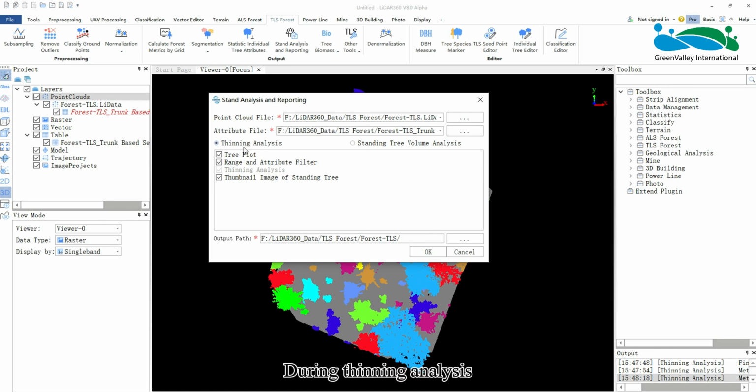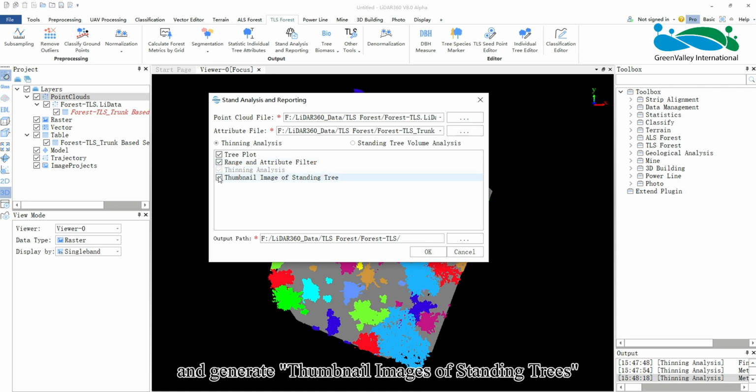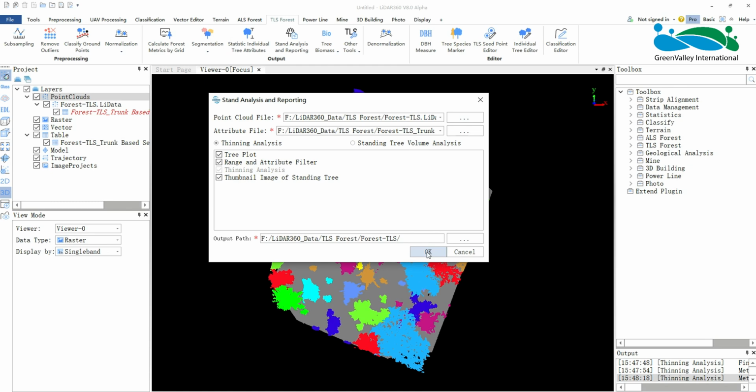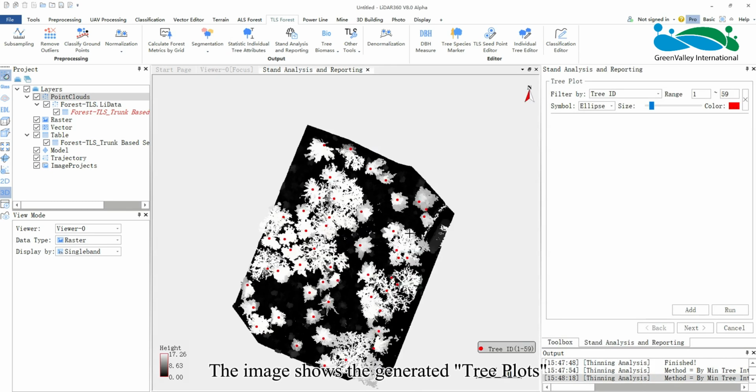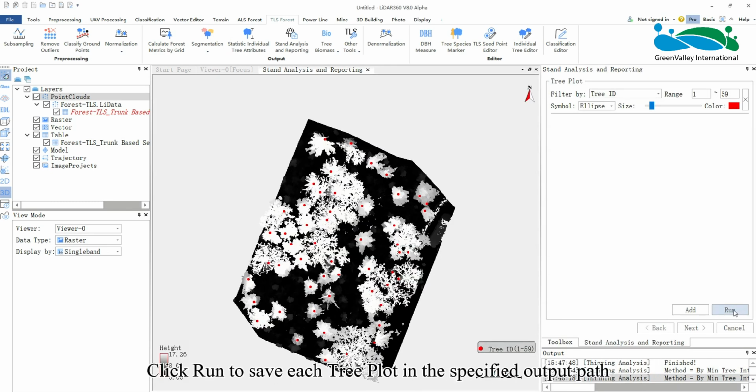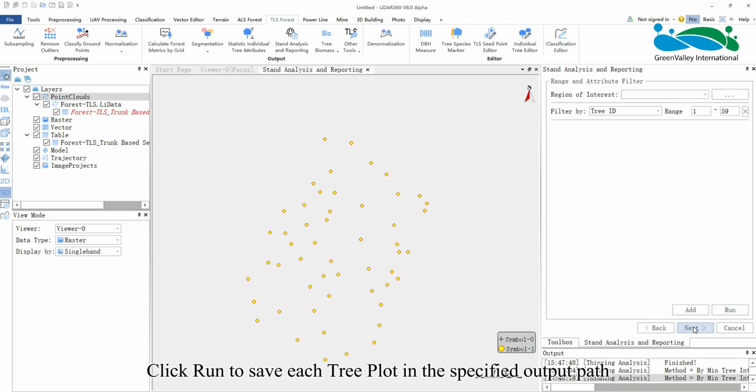During thinning analysis, you can also opt to output tree plots, set range and attribute filters, and generate thumbnail images of standing trees. Finally, set the output path for the analysis report and click OK. The image shows the generated tree plots. Click Run to save each tree plot in the specified output path.